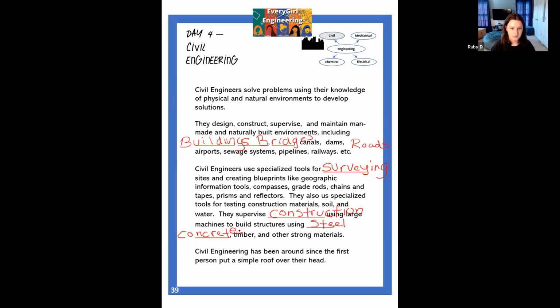Civil engineering has been around since the first person put a roof over their head. I think this is the earliest engineering, because when you're out in the wild and you don't have anything in front of you, you have to build shelter first. So civil engineers came into play when people started building shelters for themselves.